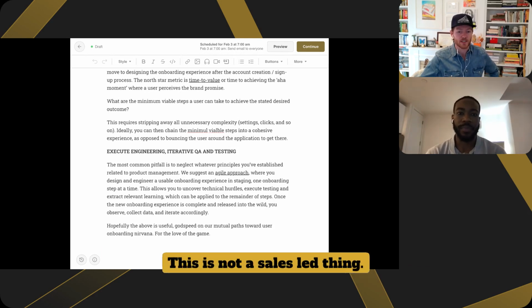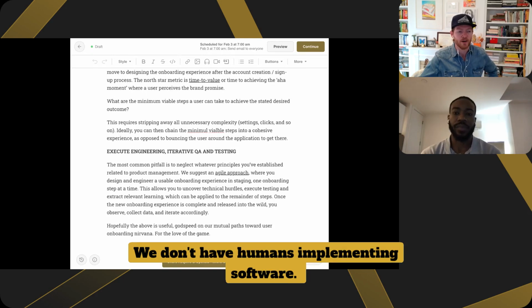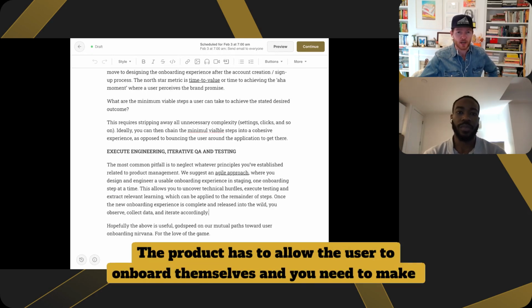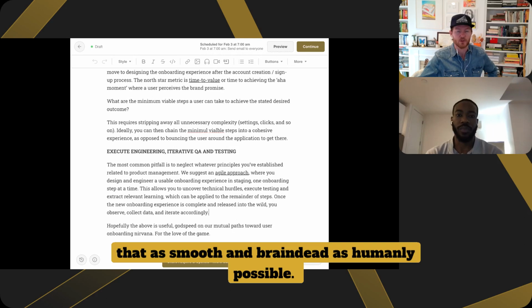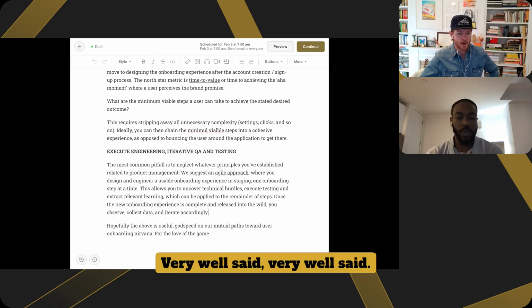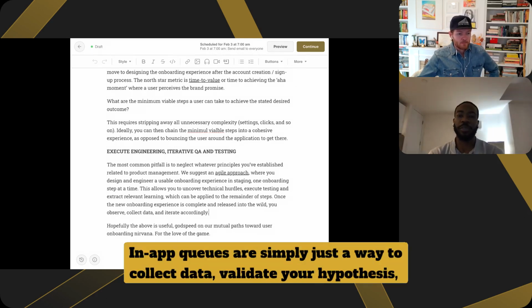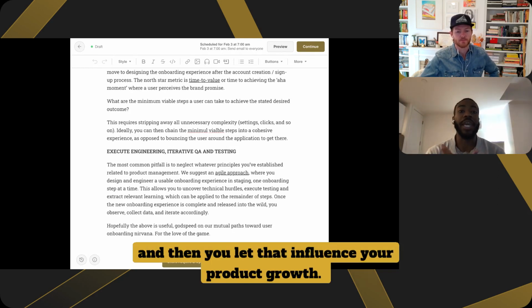This is not a sales-led thing. We don't have humans implementing software. The product has to allow the user to onboard themselves, and you need to make that as smooth and brain dead as humanly possible. Very well said. In-app cues are simply a way to collect data, validate your hypothesis, and then you let that influence your product roadmap.